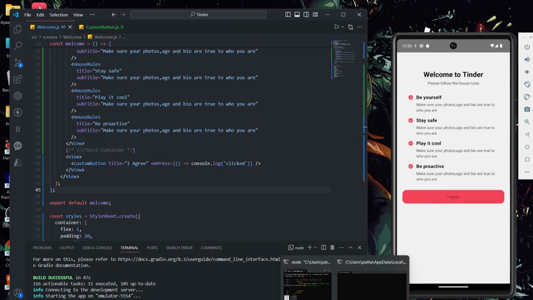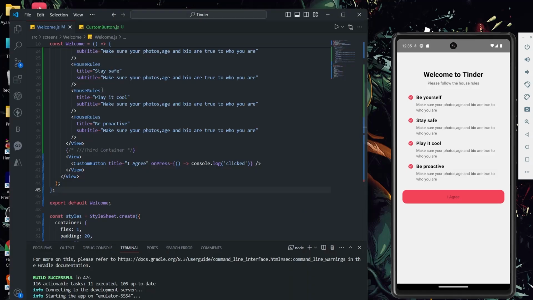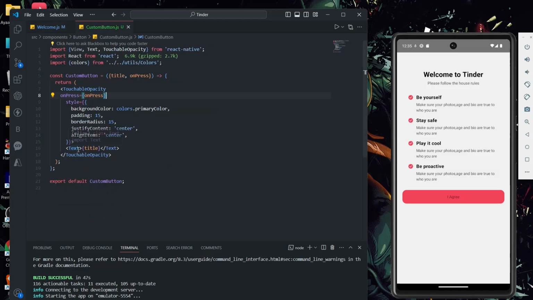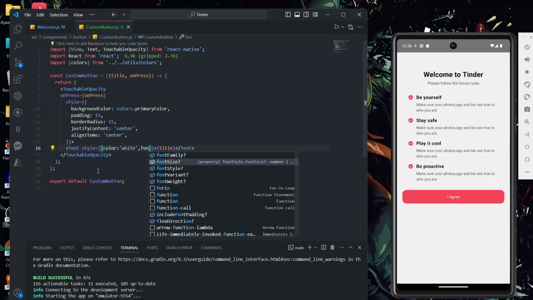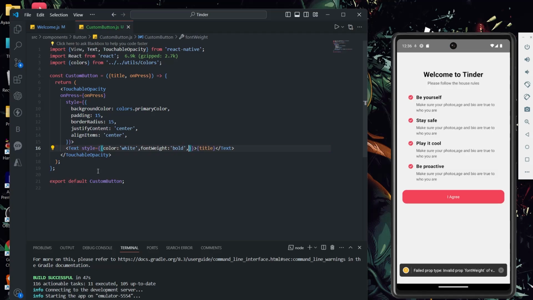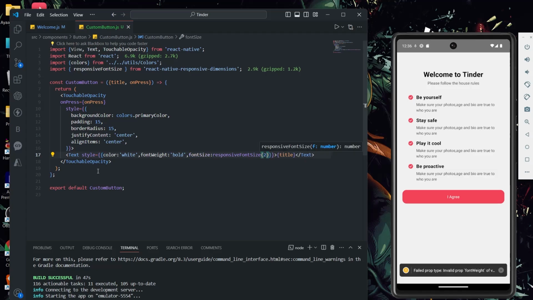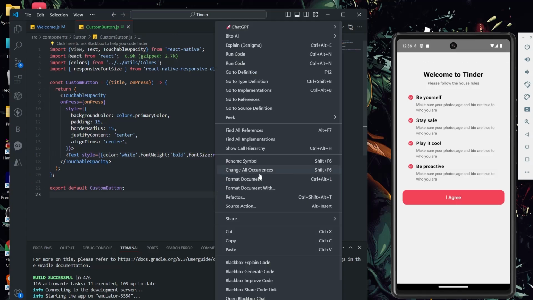Okay, so let's see the UI. What color is the text? It's centered with white color, basically. Let's pass styling to this text also. Can we say color white? Perfect. And font weight, I'll say bold, because that is exactly bold. And font size will be responsive font size of 2. Perfect.